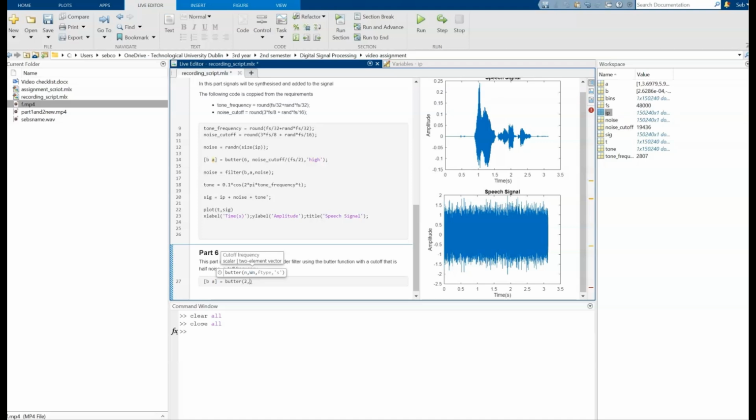So we're going to use the noise_cutoff, and then divide that by 2, and then use the sampling frequency divided by 2 just to normalize it again. Okay, and then we want it low, so just low pass. Okay, so we've created the B and A coefficients here.